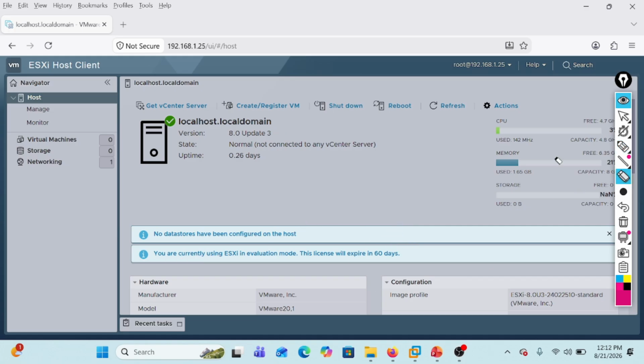So now let's talk about vSphere client. vSphere client connects to vCenter server. vCenter server provides centralized management for multiple ESXi hosts and the virtual machines running on those hosts. Multiple. Here we have one host. Suppose we bring another host over here. Two hosts. These two hosts we can manage through vCenter server.